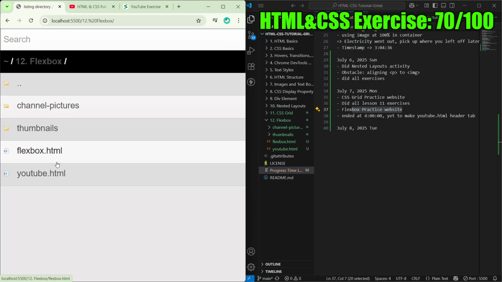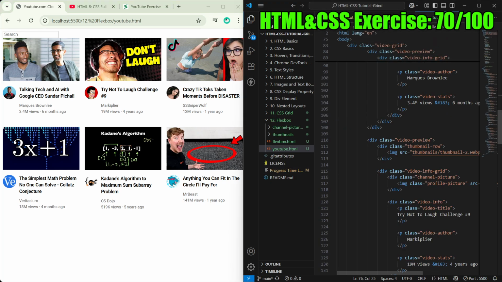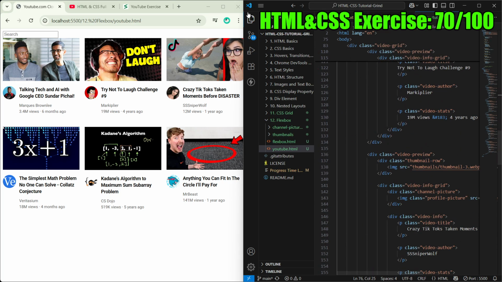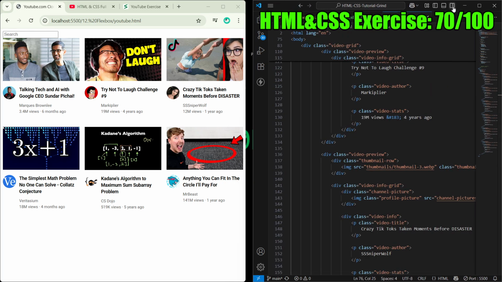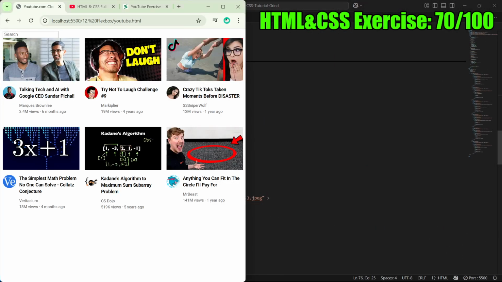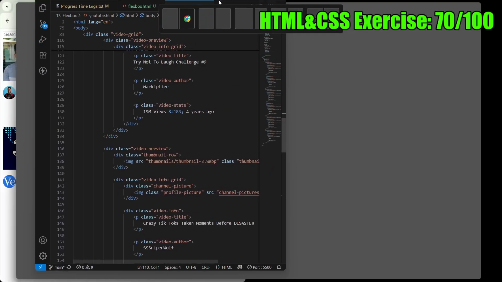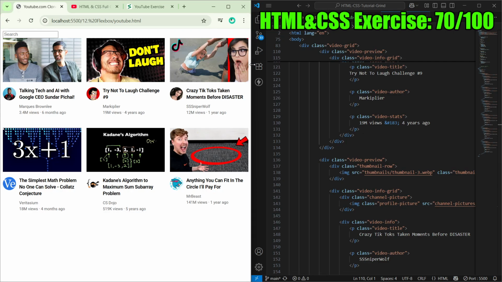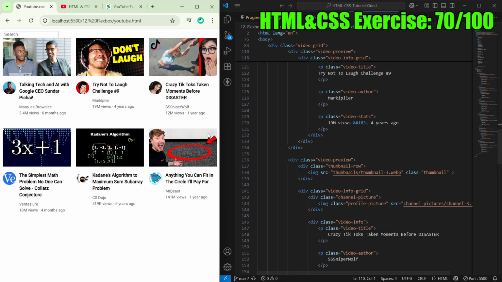I'll go to 12 Flexbox. And now YouTube.html. I'm gonna try to follow it right here. Now where was I? Right. Stretch this a little more here. Actually, I'll full screen it, and actually no, I don't want to full screen. I want to balance this.